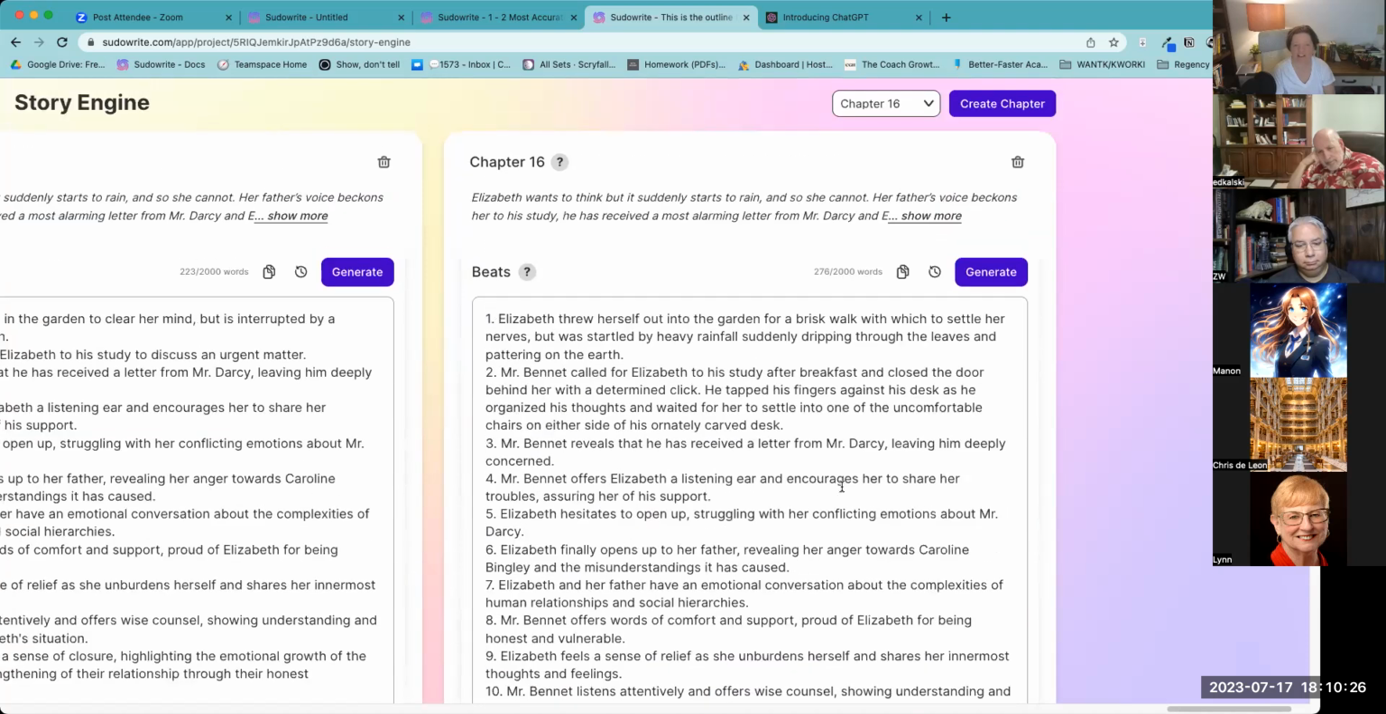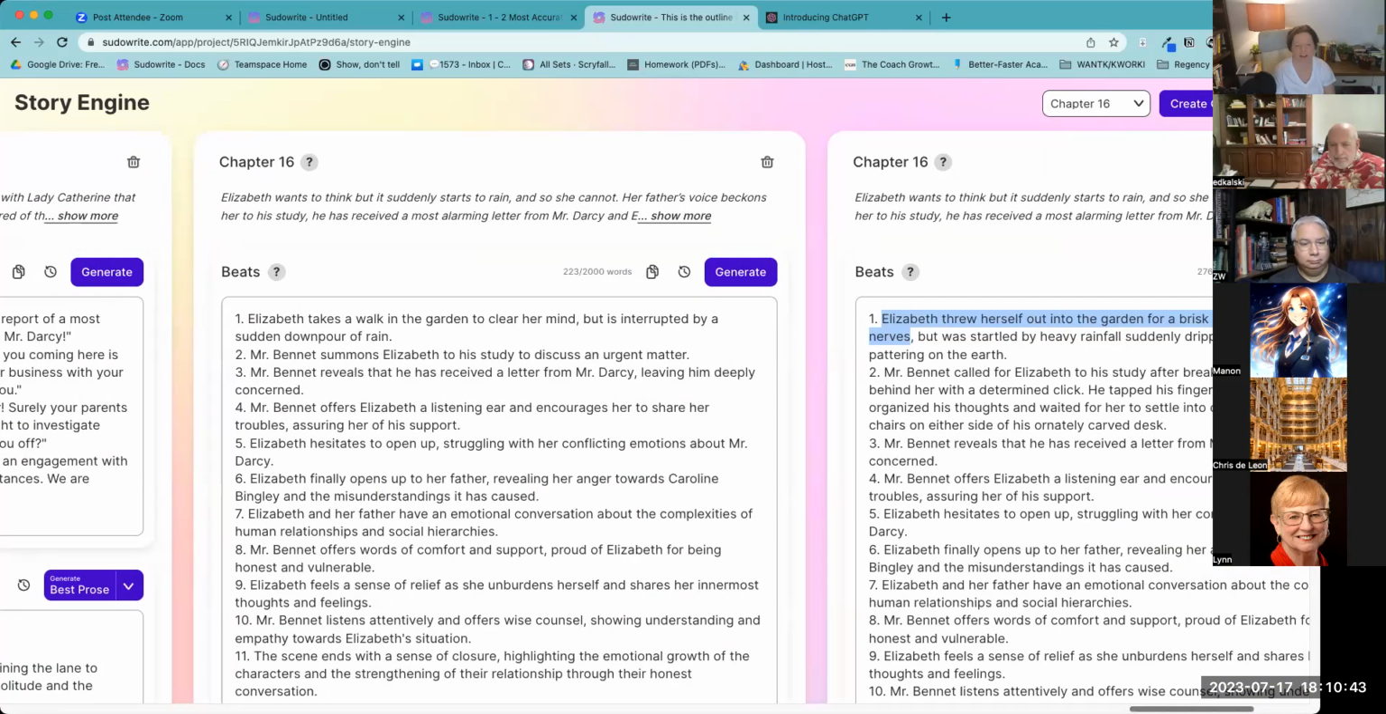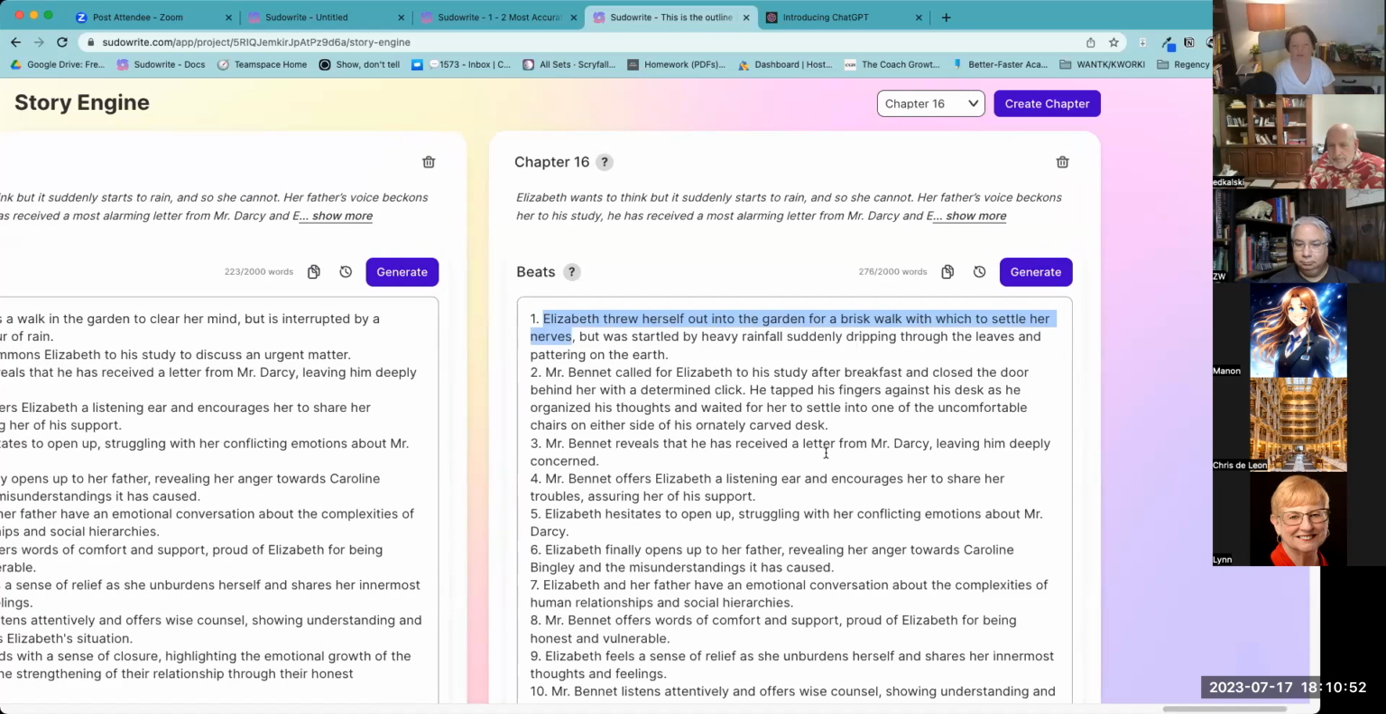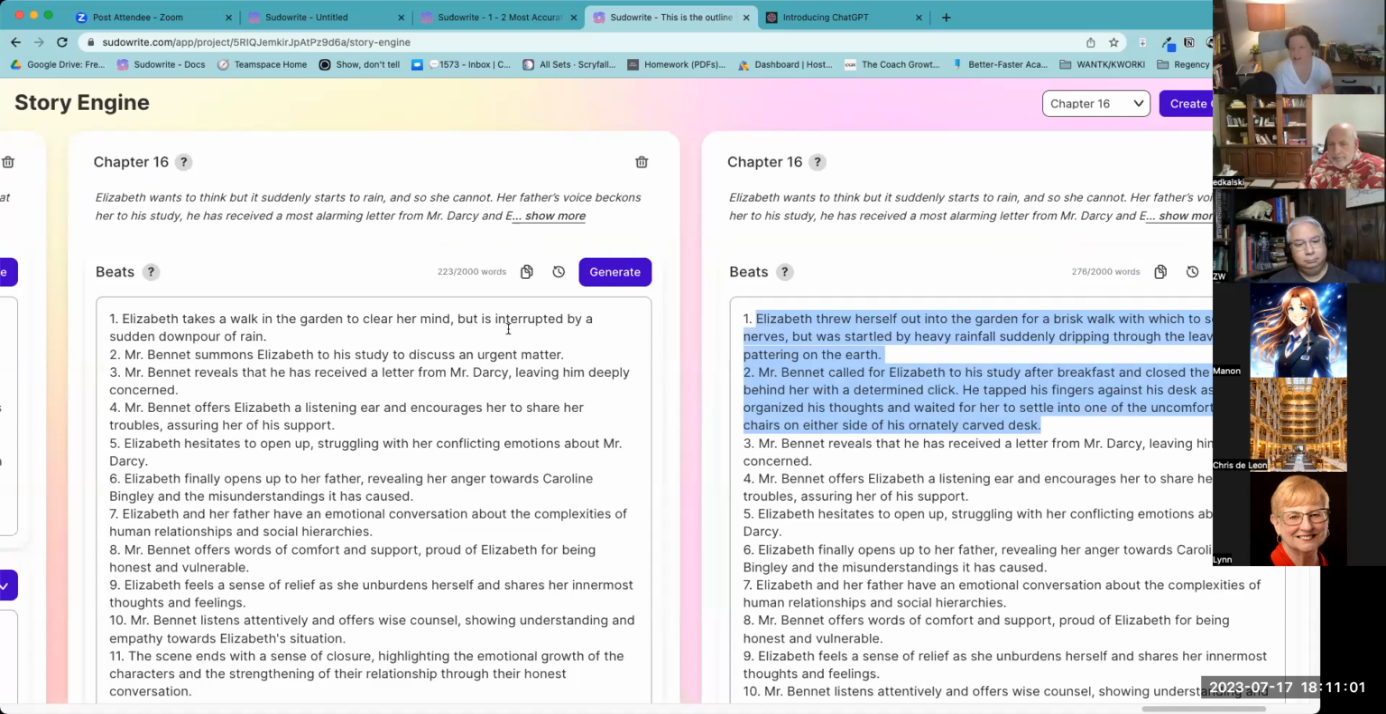So it's very different writing. Would you all agree? And the difference is that this beat focused on the character. Brisk walk with which to settle her nerves. This one just says clear her mind. So there's a very big difference between clearing one's mind and settling your nerves. So this one is a lot more emotionally charged. It's also picking up from the beats, there's more specific language in here. Startled versus interrupted by a sudden downpour of rain. I mean, I also get interrupted by a dog barking. It's very different when it's a heavy rainfall.